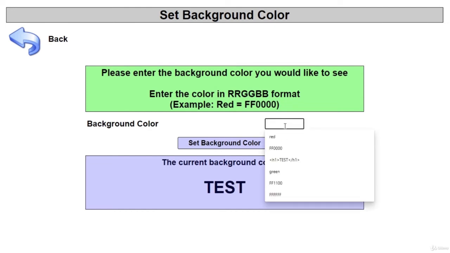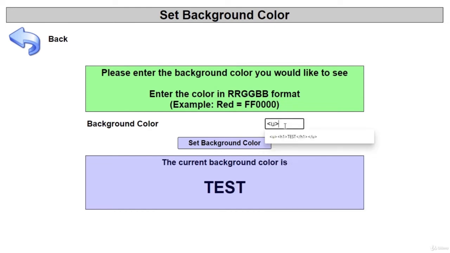Even if we try to, for example, underline by using U inside of the HTML tags and using header 1 and then typing test again, then we close header 1 and close underline tags. We click set background color. Well, now we got our text written in size header 1 and also underlined. And this is called HTML injection.